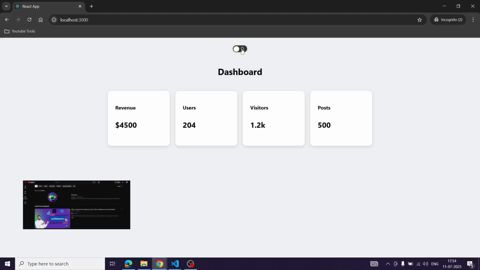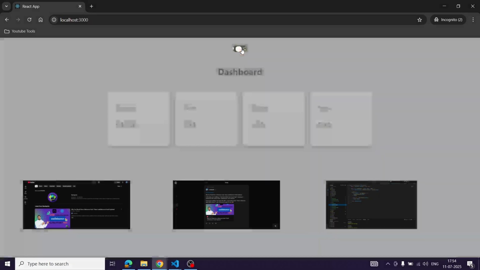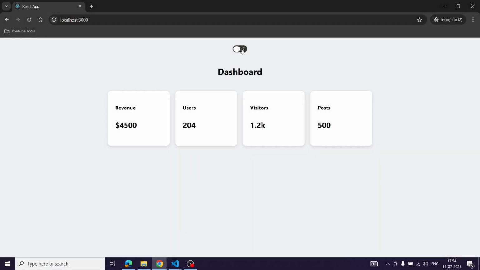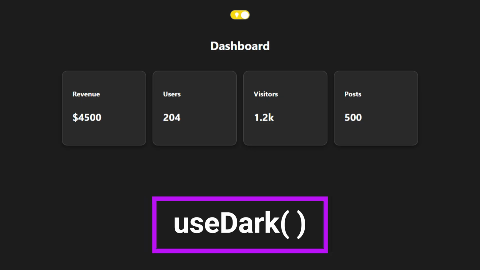You have seen it on YouTube, you have seen it on Twitter, heck, you have seen it in VS Code itself. One feature is literally everywhere: dark mode. And today I'm going to show you the simplest way to add a dark/light theme toggle in your React app using a custom hook called useDark.